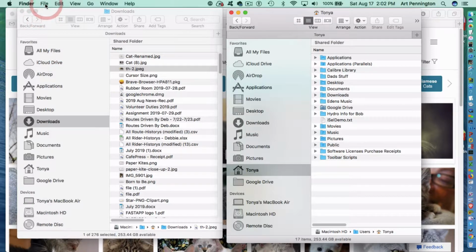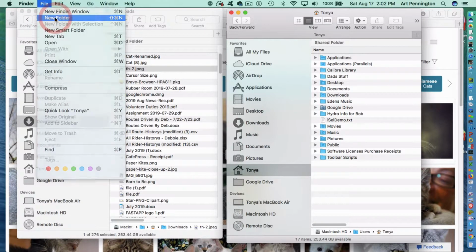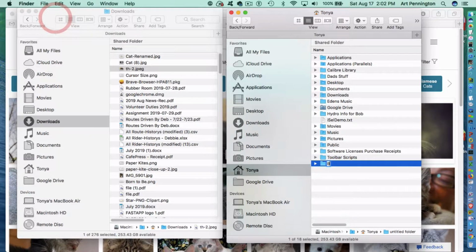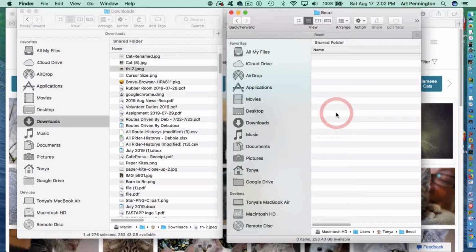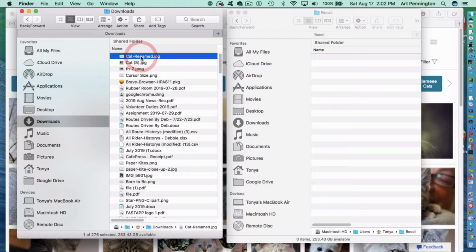So anyway, I will create a new folder here: File, New Folder. I'll call it Becci. Hit return. And we have a Becci folder now, and I'll open that. Now I'm going to move all three of these images that we just downloaded over to Becci. So I click on the first one to select it, hold down the Shift key, and click on the last one, and it selects all three.